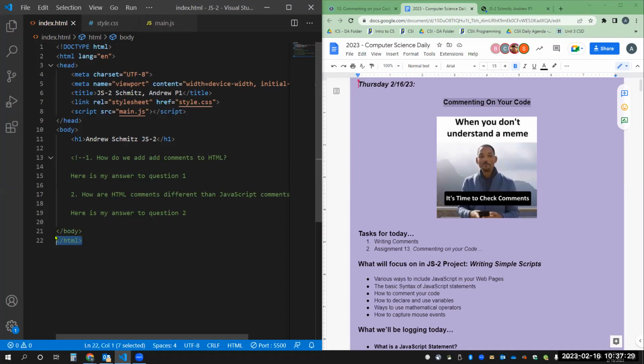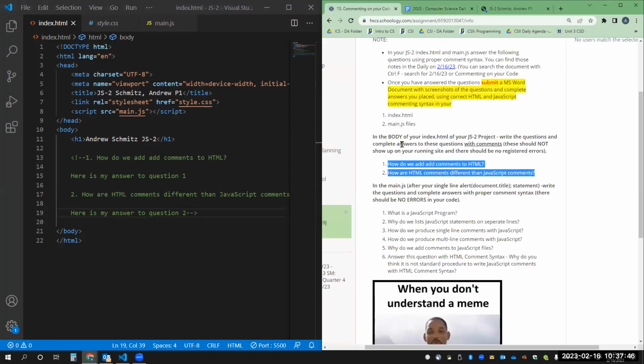Because these are comments. Should these be comments? No. So I need to come down here then, and I need to go dash, dash, close caret right there. Then I'm just going to screenshot this and turn it in once I have it done. Are you following me? Now that is, though, for the HTML section.